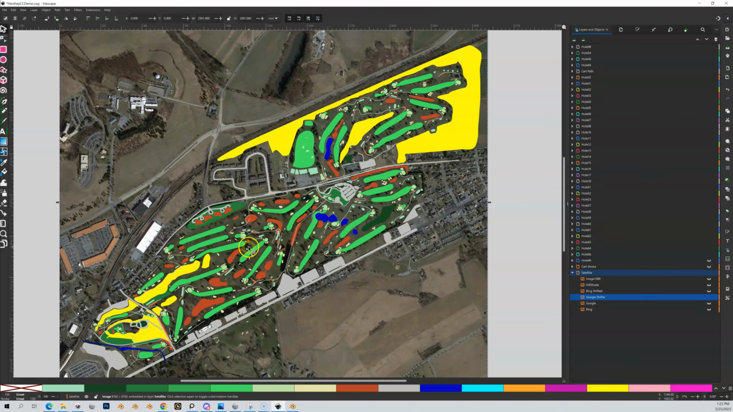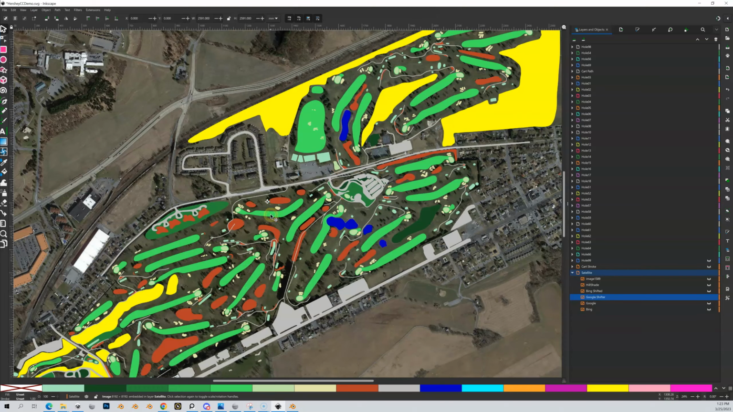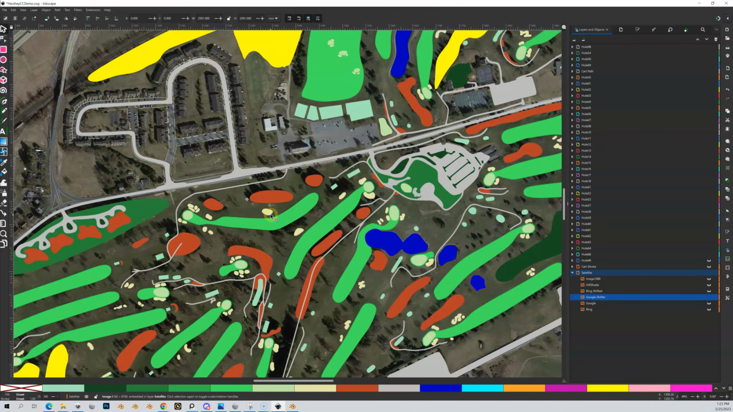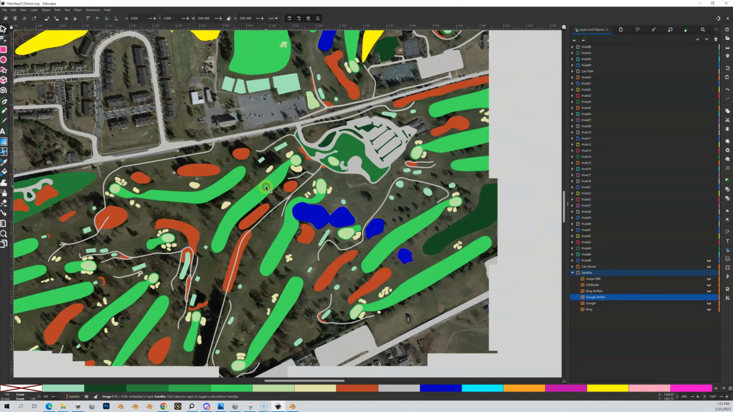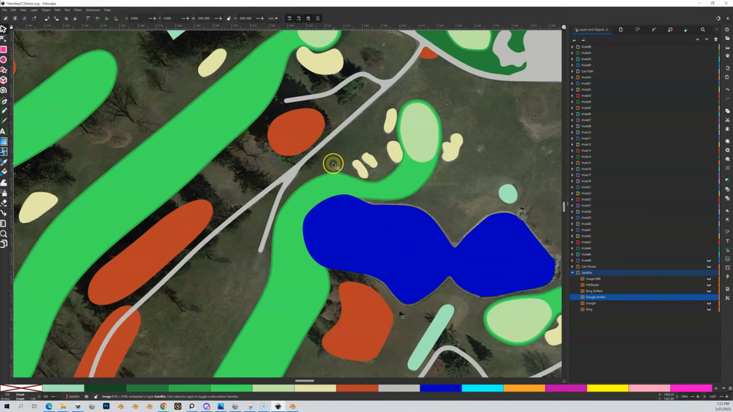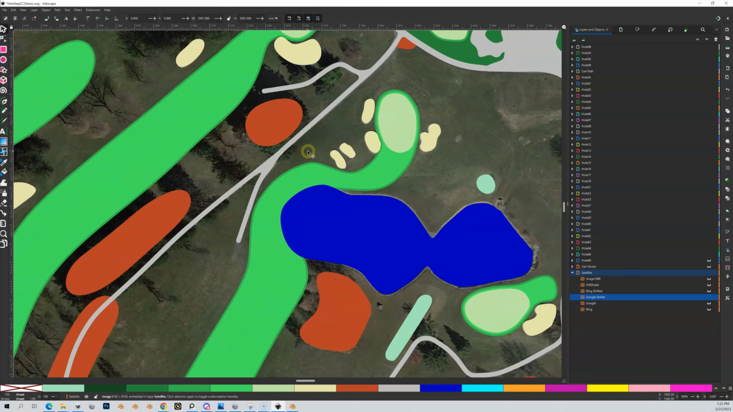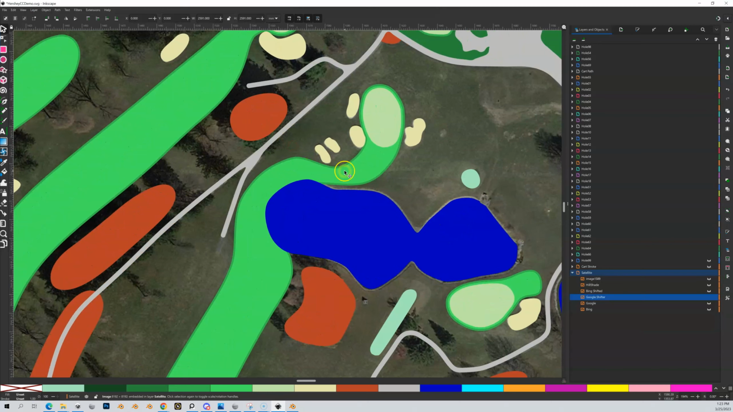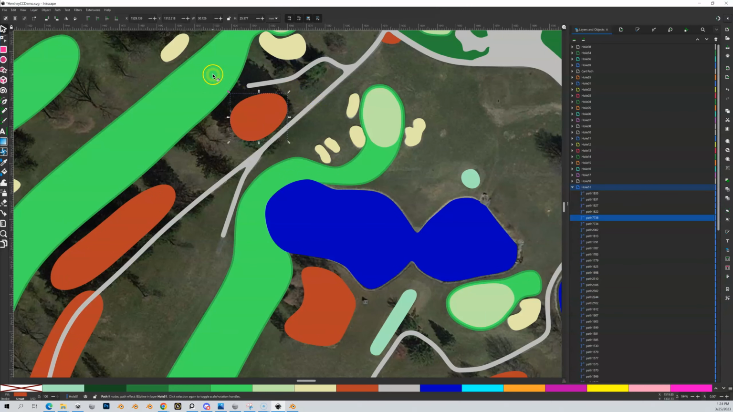If I zoom in just a tad, into an area right here that has a few things in it, like water, fairways, and such, you can see I have a cart path, some pine straw areas, some fairway, semi-rough, greens, water, and bunkers.